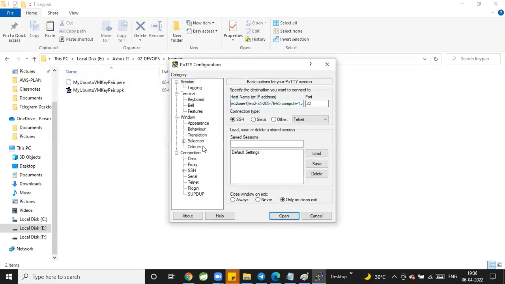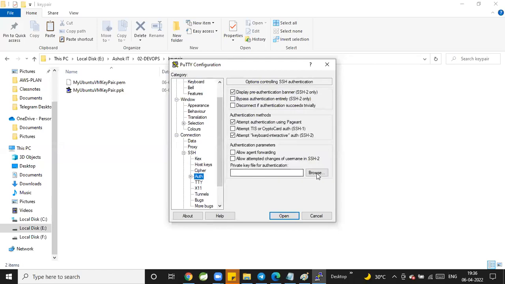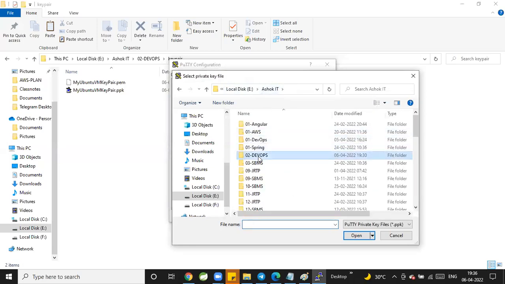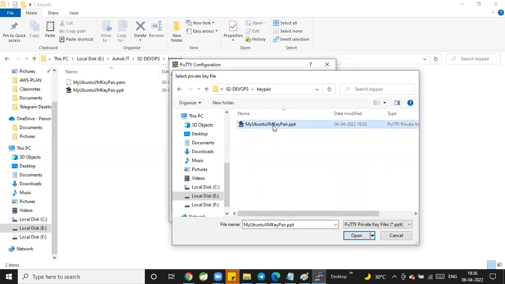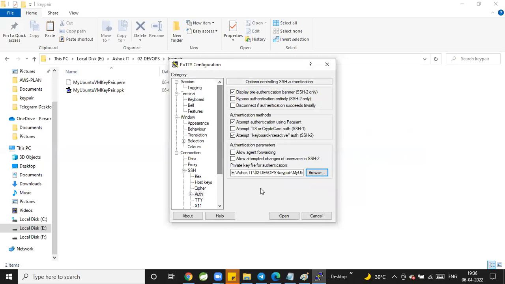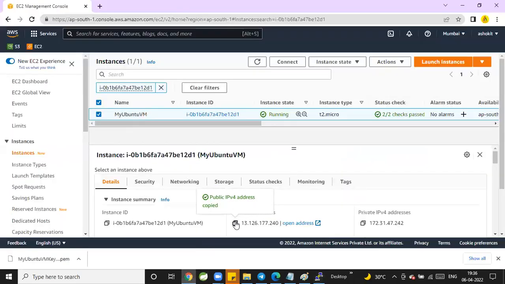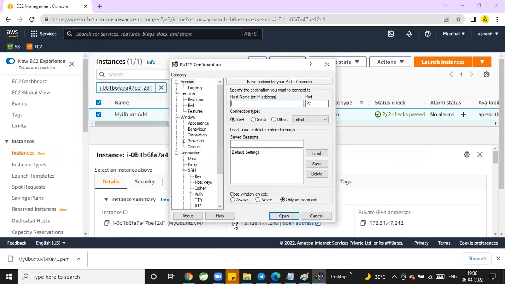Go to Putty software. What is the first step? Go to SSH auth, browse, open PPK file. Select the PPK. Once the PPK is selected, then we need to go to session and provide the IP address of my EC2. Here public IP is available. Guys, private IP is there, public IP is there. You have to use public IP to connect, not private IP. Public IP I am using.